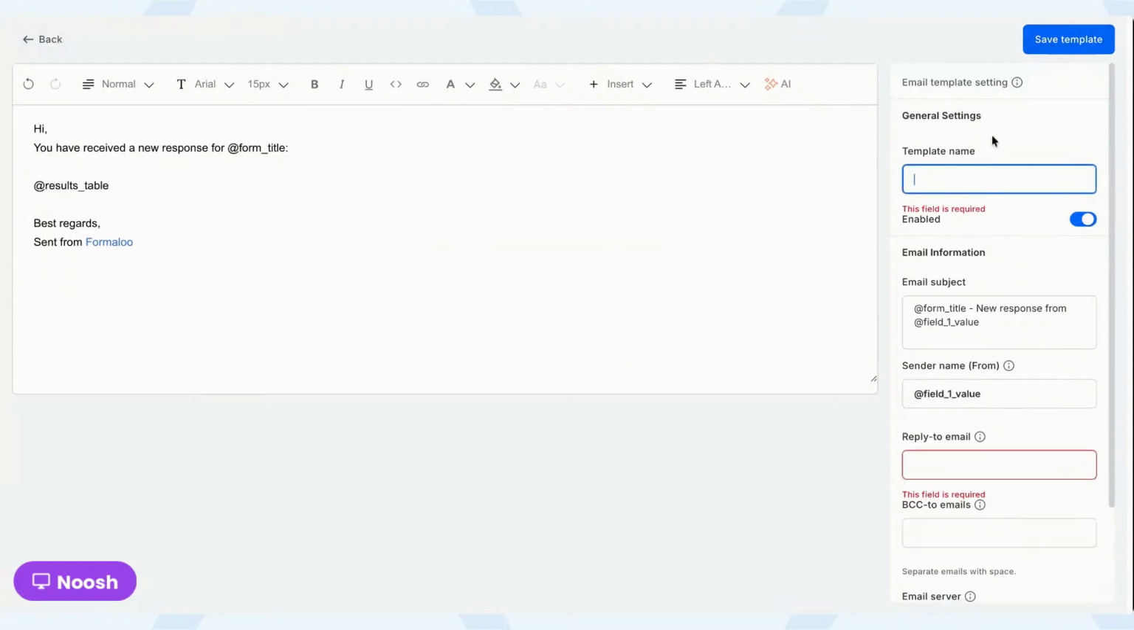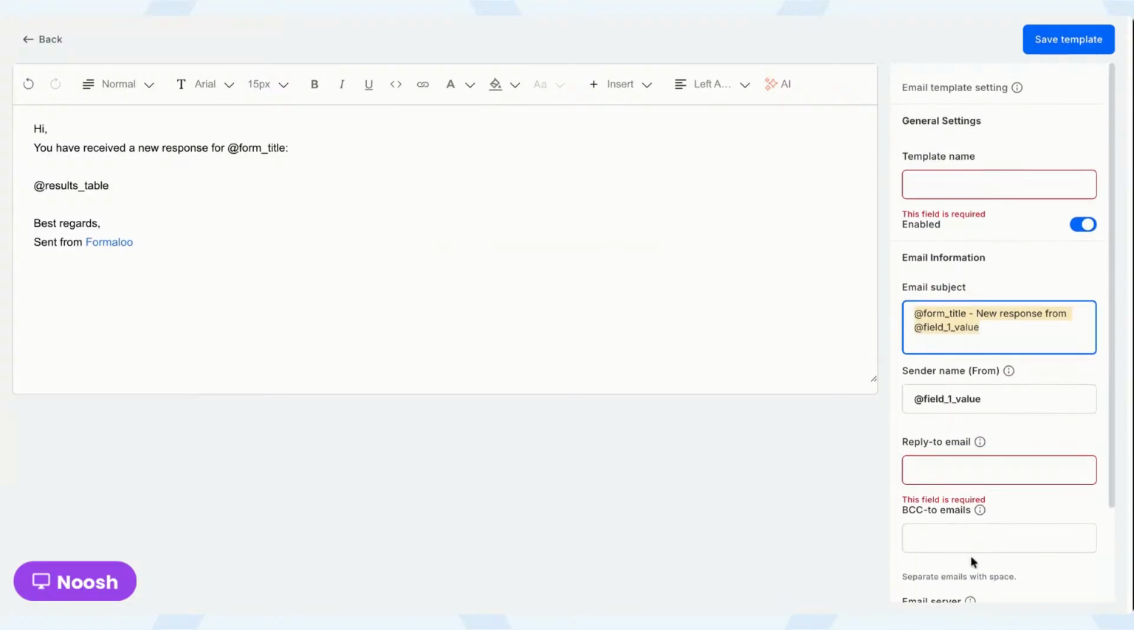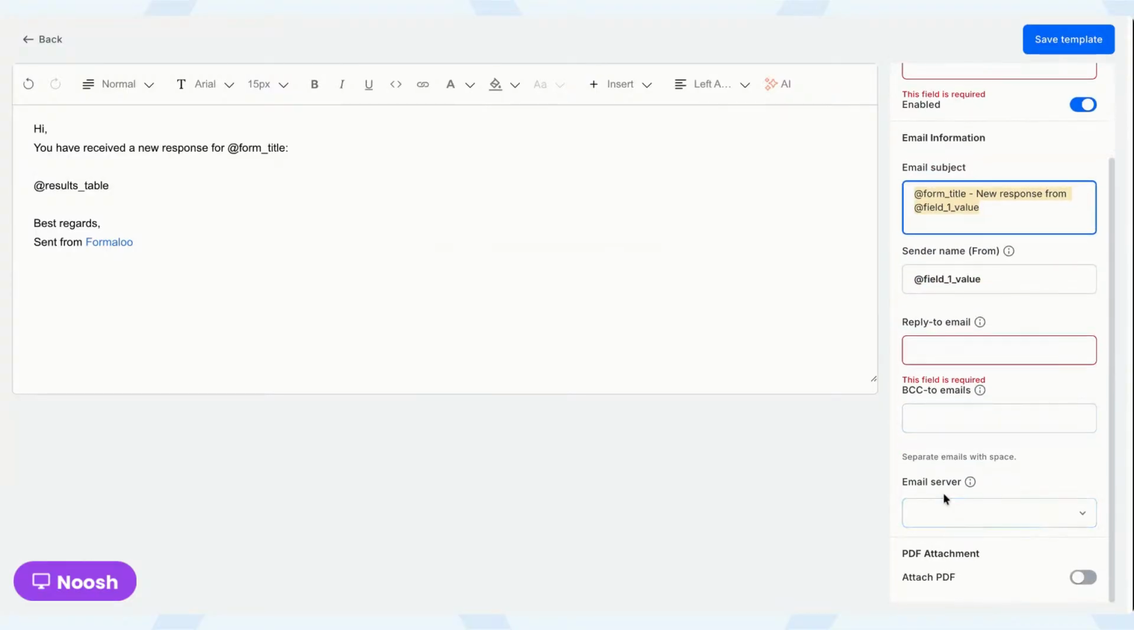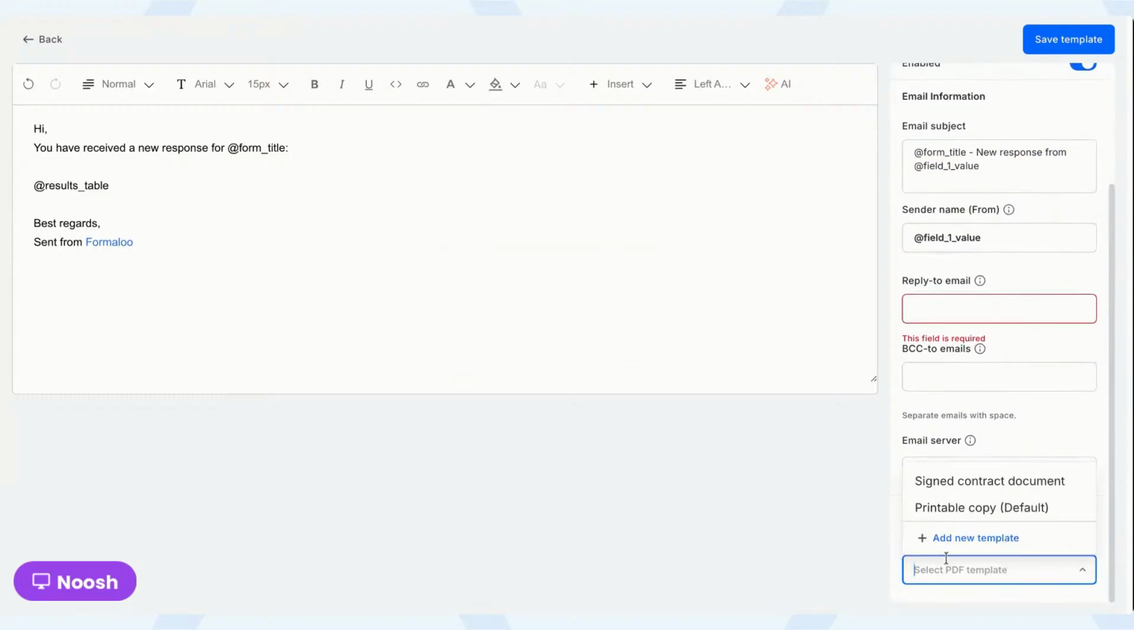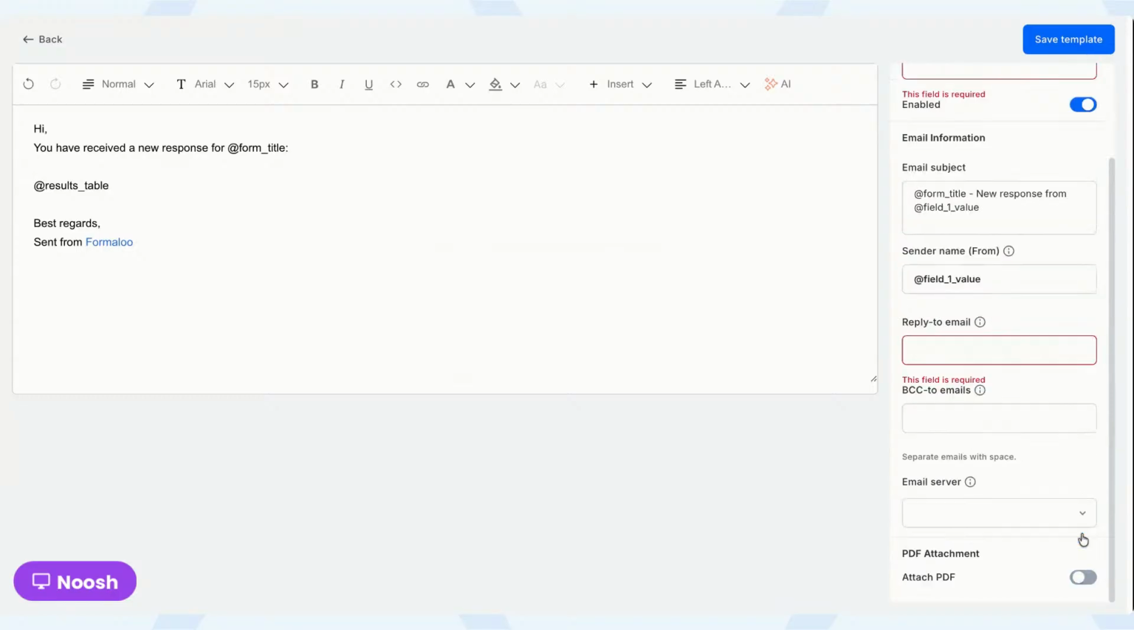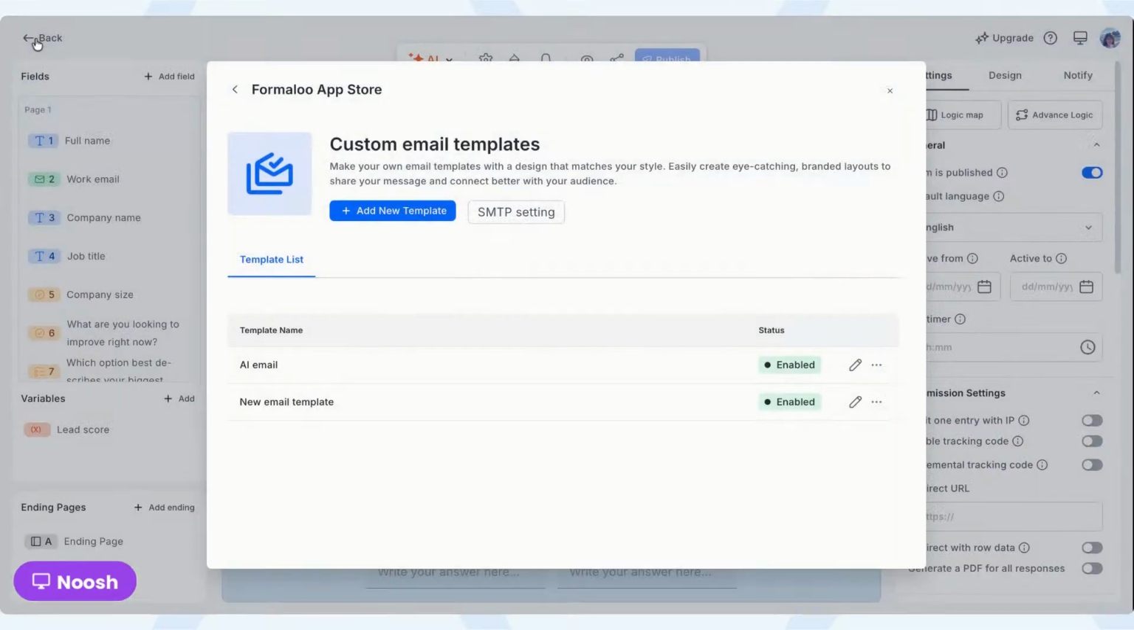It will show all of the answered fields and replace with this variable. Cool. You should name your template, add a reply to email address, and you can change the sender name, you can change the subject, and of course you can use answer piping in all of these cases. You can also set your personal email server, company email server to send the emails through your own email address. And you can also attach PDFs to your custom emails and select the PDF templates to attach to it.